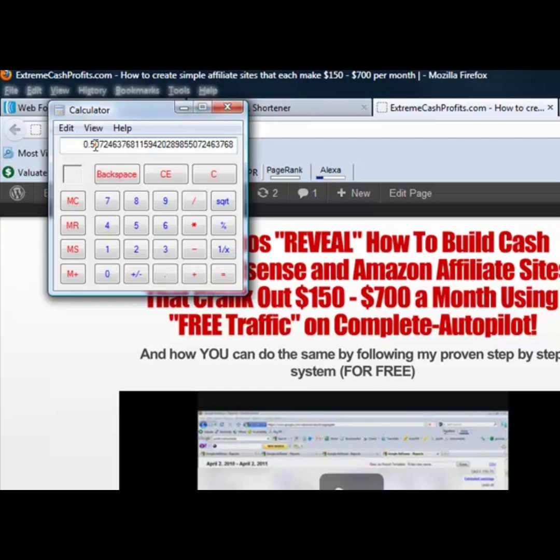And for me, I can't get mine much above 50%, but I'm happy with just under 50%. It's fairly good. I have split tested a few times, so if you can get around 50% for your squeeze page, then that's fantastic.